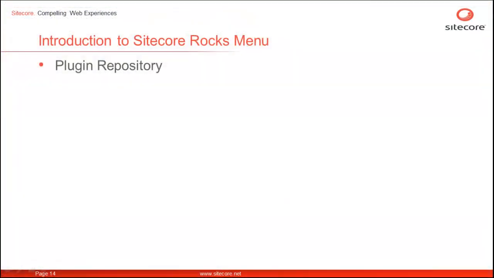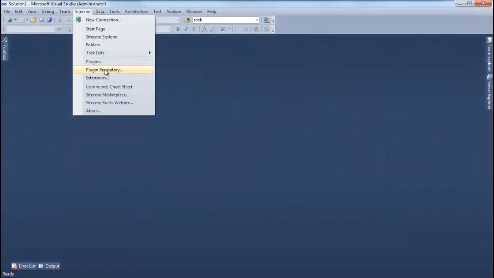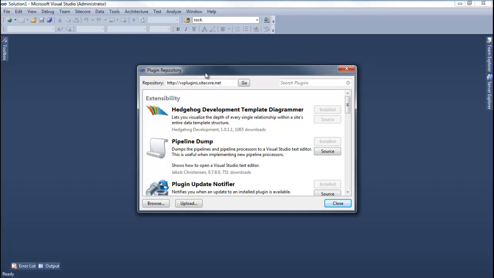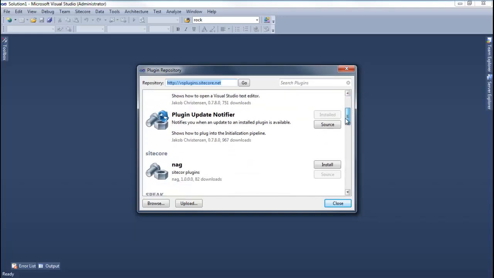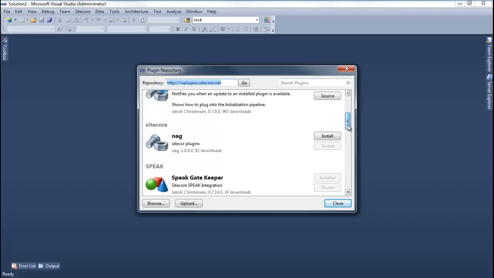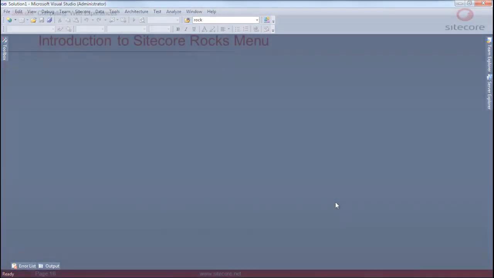The Plugin Repository menu option connects us to the Sitecore Rocks plugin library. Let's have a look at the library. Once you click on Sitecore Plugin Repository, it launches the Sitecore Plugin Repository. Please note down the URL. You can select from all the available plugins and install plugins of your choice. Let's look at the next option.